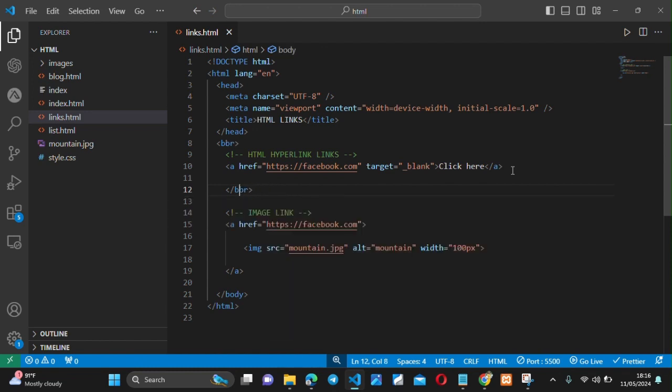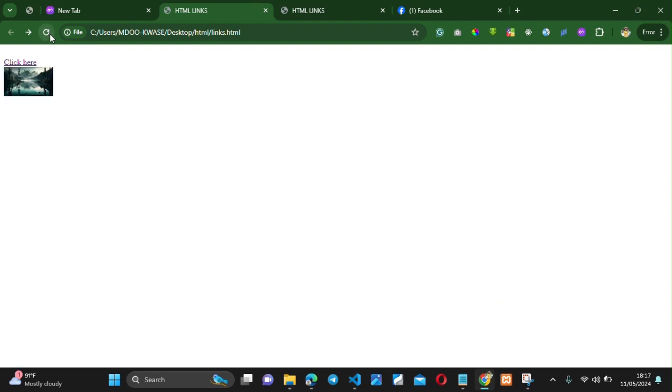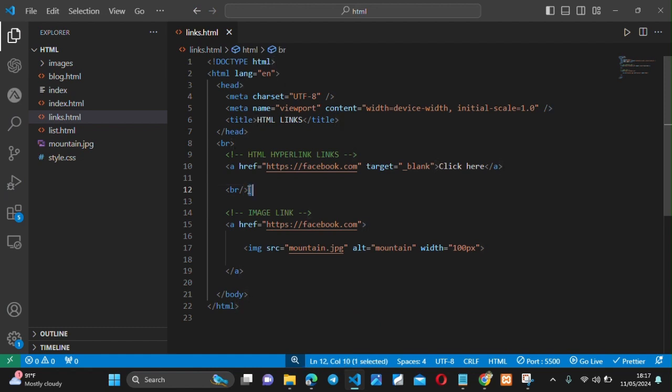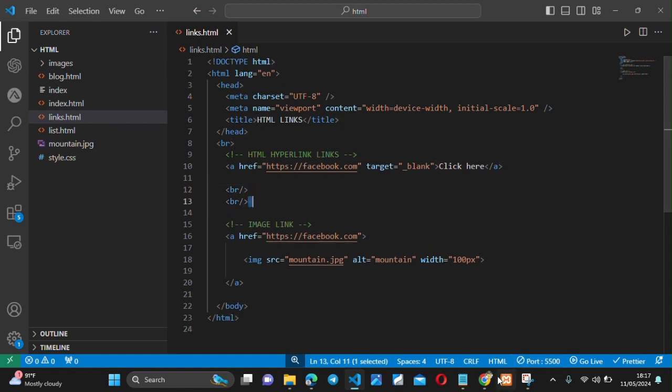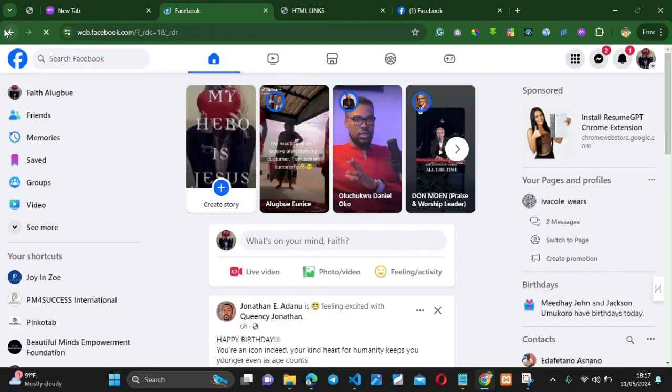So the br tag represents a break tag. All right, so let's refresh this. You see it has been broken, so the more breaks you add, the more space you get. So that's one of the HTML formatting elements. Now we'll have our image here. Okay, so this is it, the click and the click. All right, so that's for image and image link.